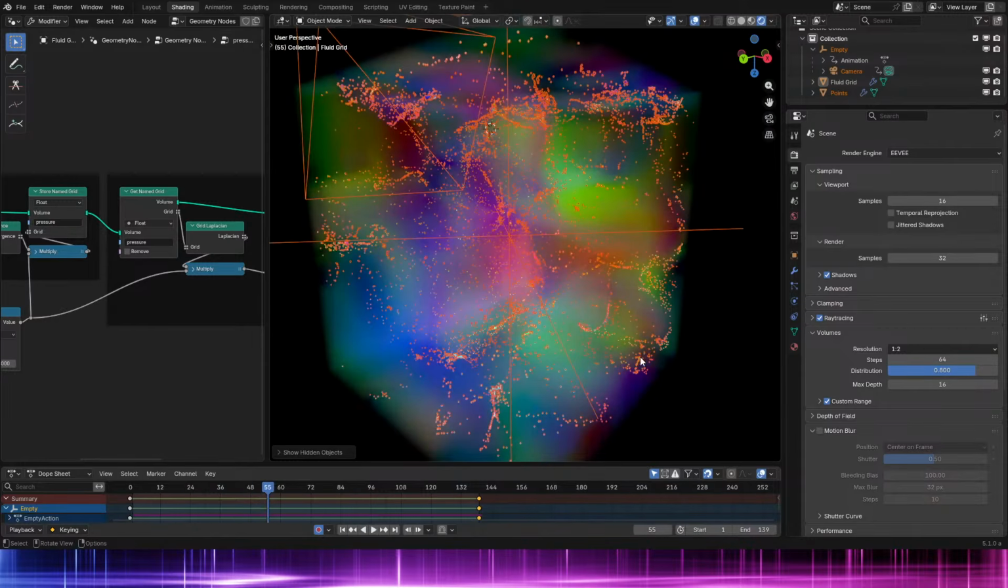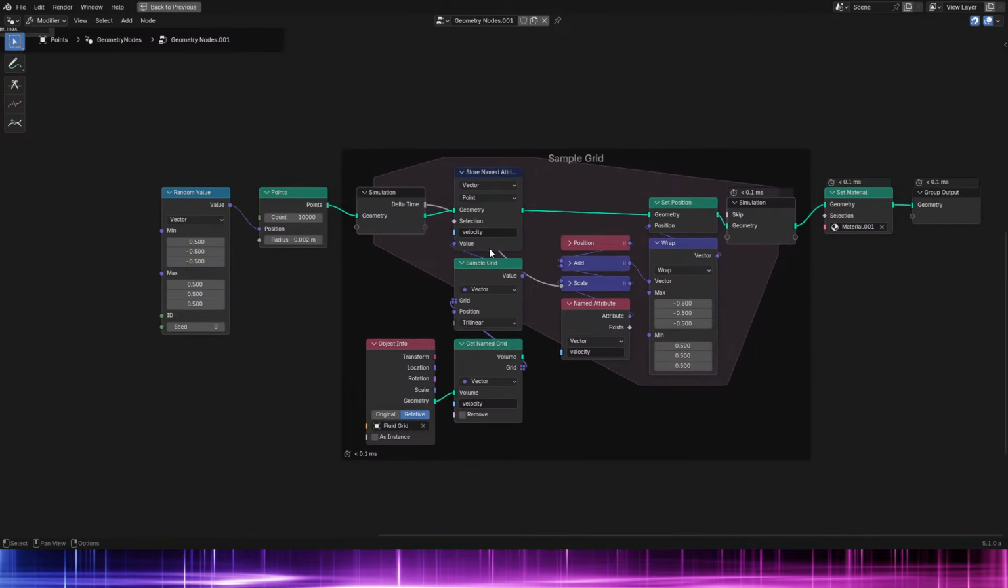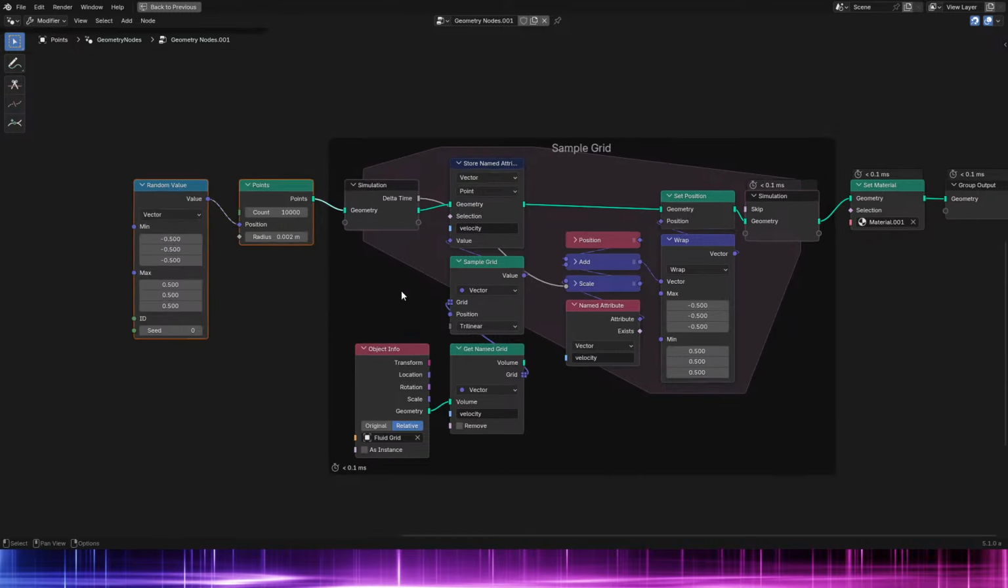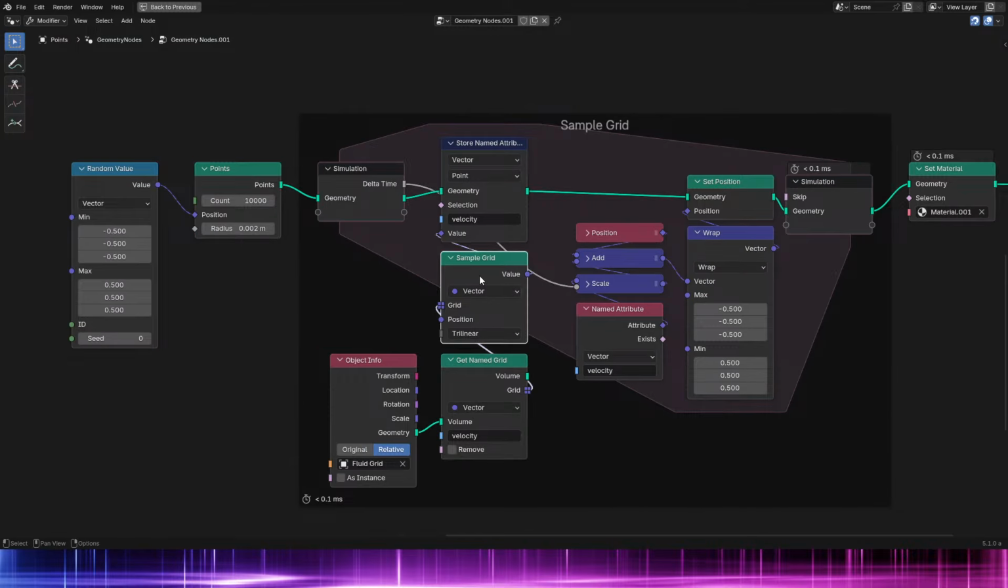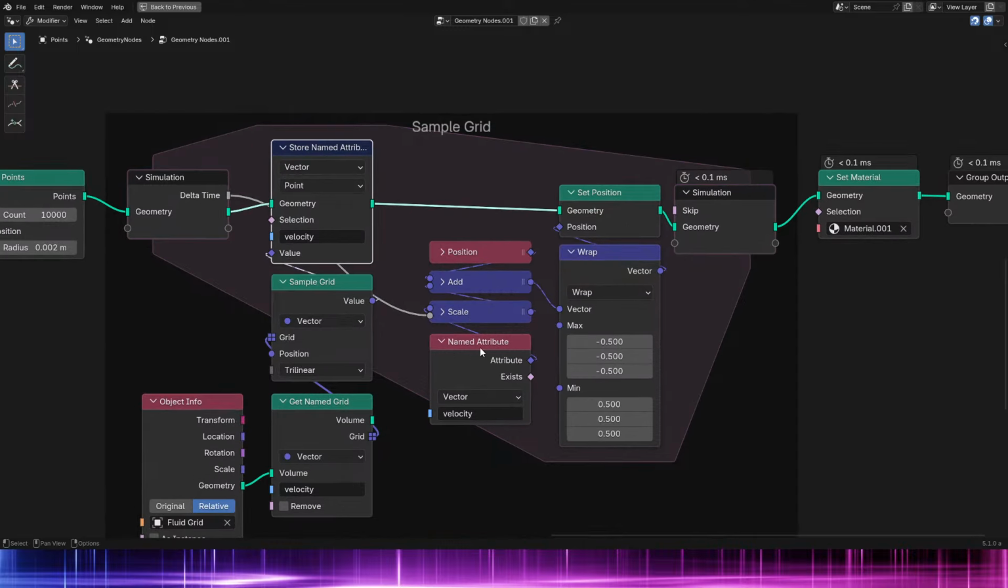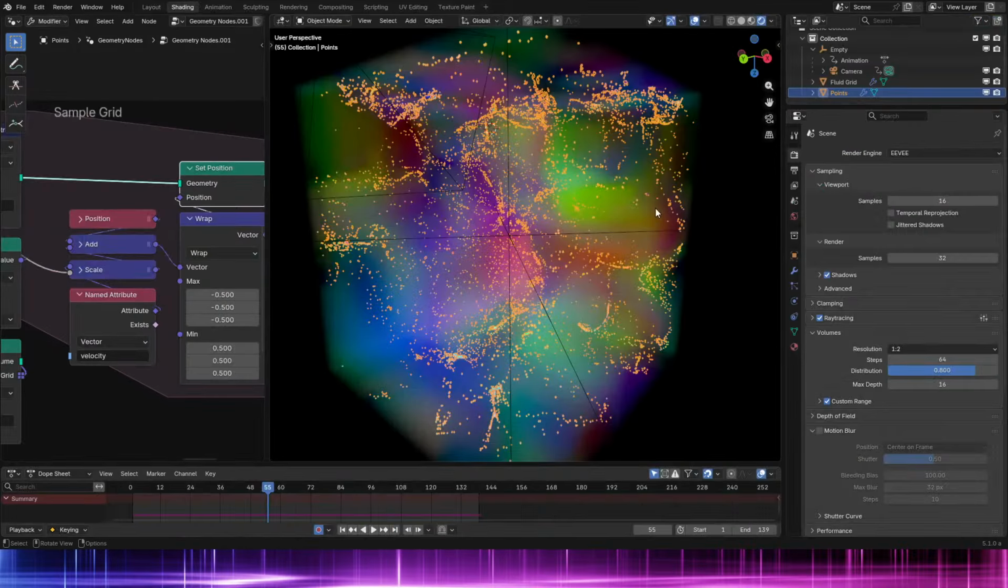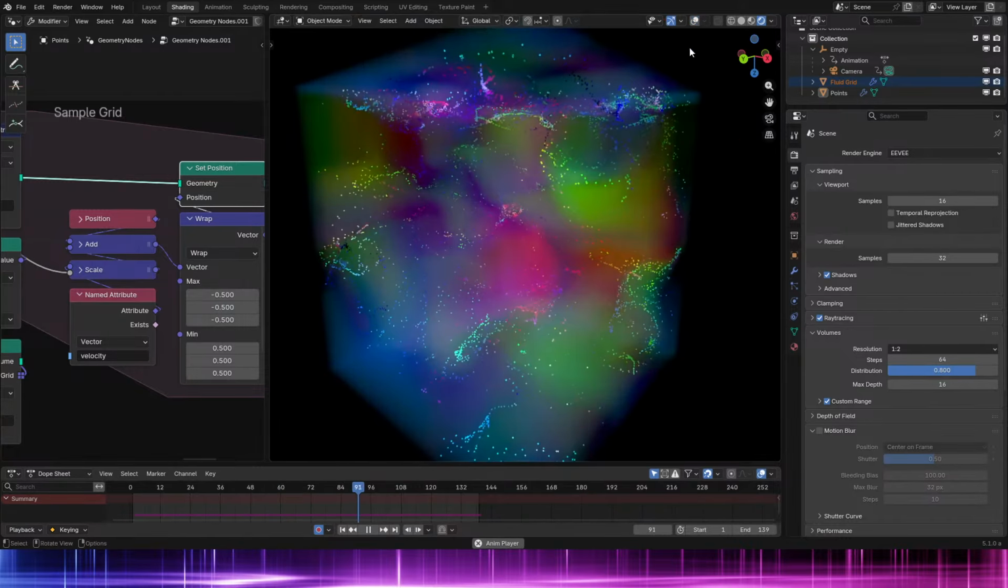And then for the points, once again, if we take a look at that, we can see that we just have points. We sample the velocity grid, stored as a named attribute so that I can view it in the shader editor, scale it by the delta time, add it to the position, wrap it, set the position normally, set the material, and then we have this setup.